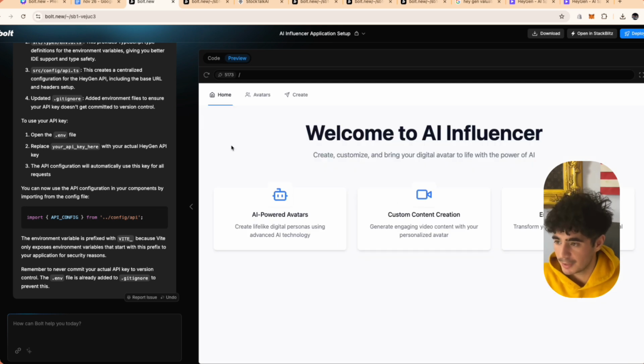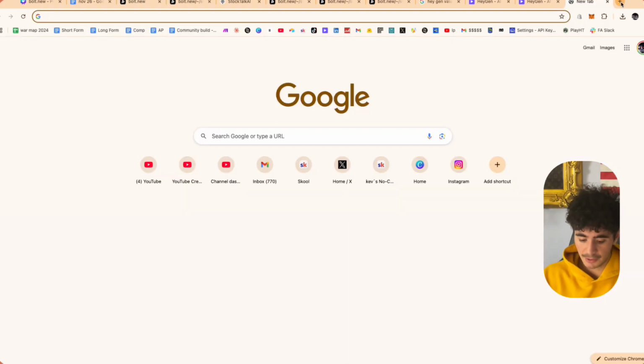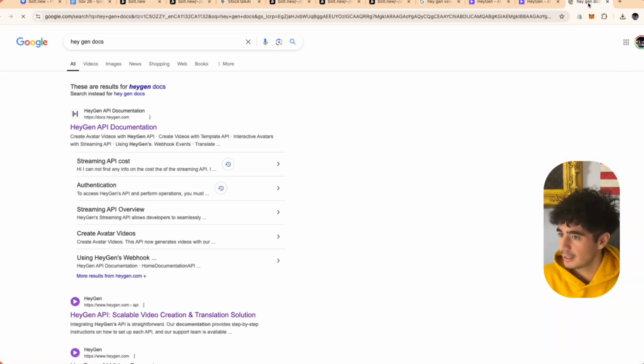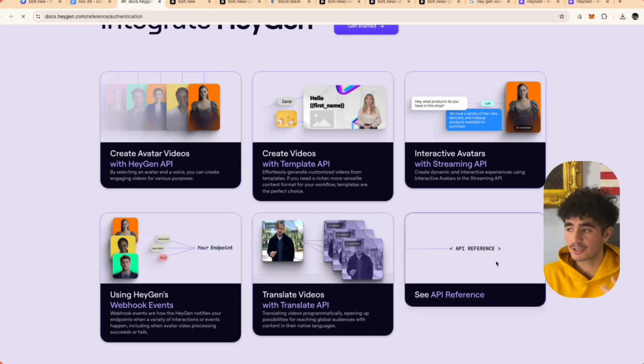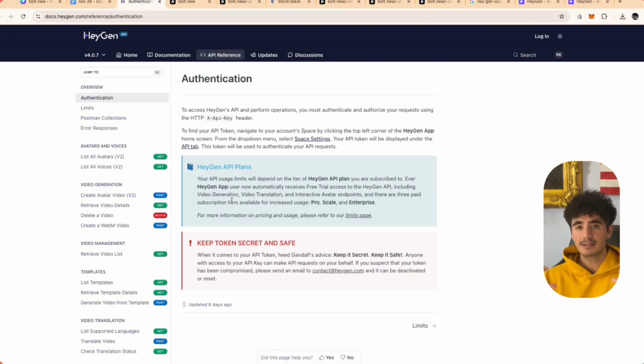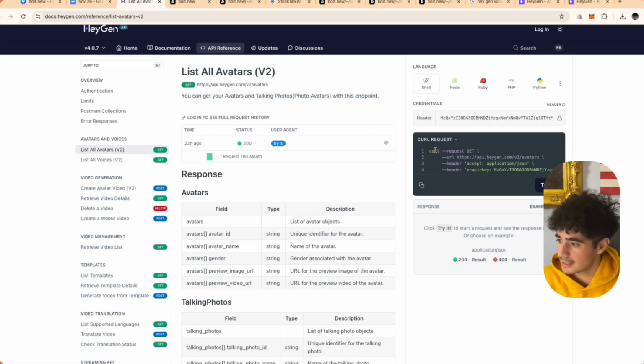So nothing's actually going to change yet because we haven't shown it where to actually get the avatars from. I'm going to show you exactly how to do this. So you're going to write Heygen docs. And this is going to show you exactly where you're going to be calling all of this information that we need. So the first set of information that we need is a list of all the available AI influencers that we can offer our customers. And so that's going to be in this list all avatars here. And it's called a get request because we're getting the AI influencers. And so what's really cool is it actually shows us exactly what the code is to get these influencers. And so you're literally just going to copy this and you're going to send that to Bolt.